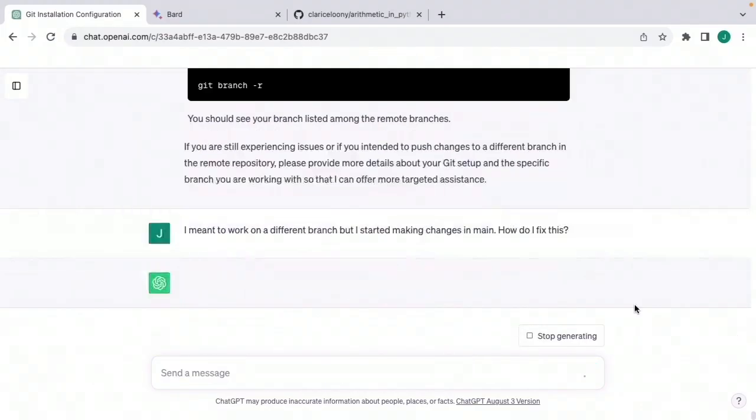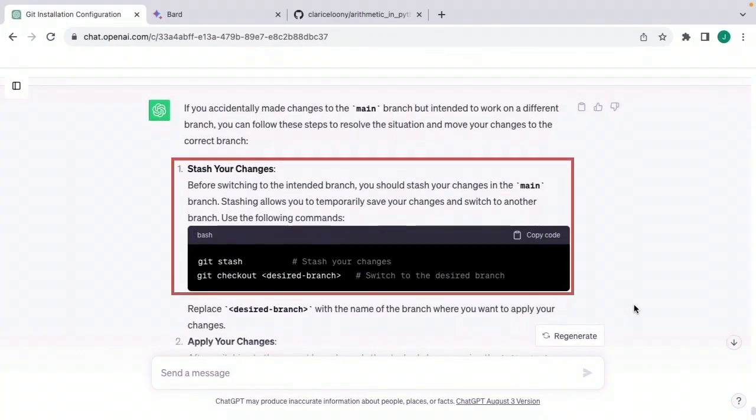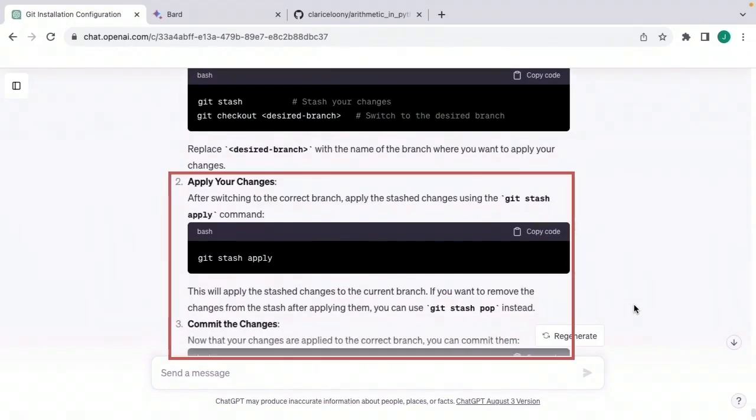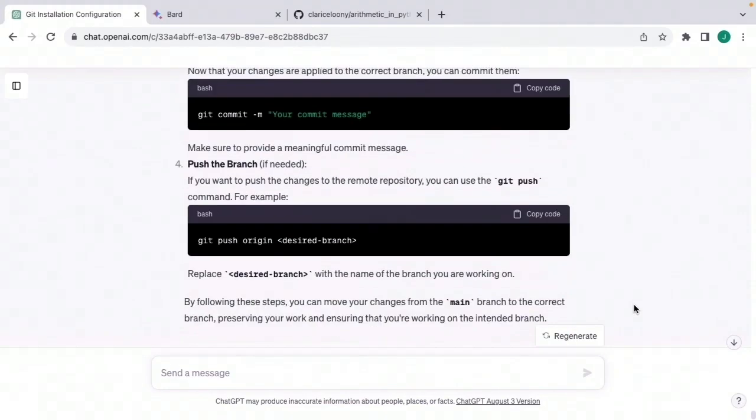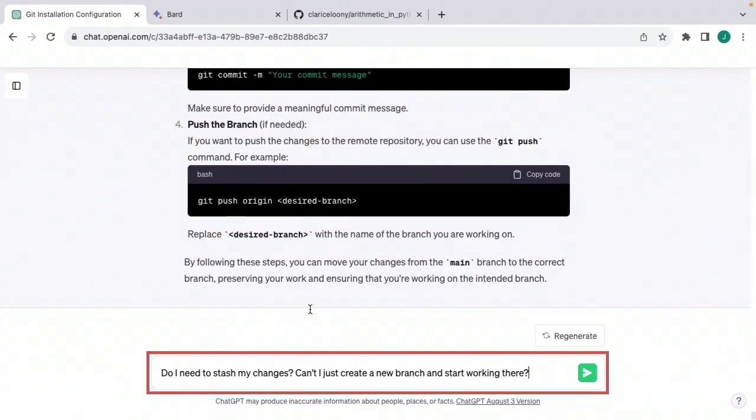When I ask this question, ChatGPT suggests an option that's reasonable, but it involves working with a new command that I don't understand and I'm not familiar with. It asks me to stash my changes and then apply my changes, and then commit my changes. Now, this seems a little overwhelming to me at this point in time. I don't want to think about stash. So maybe I'll ask a follow-up question. Do I need to stash my changes? Can't I just create a new branch and start working from there?